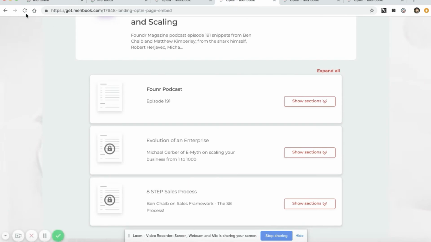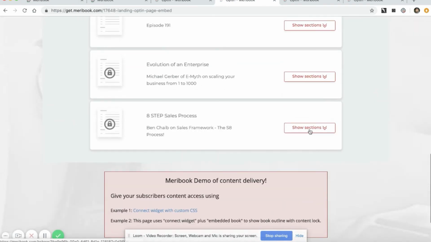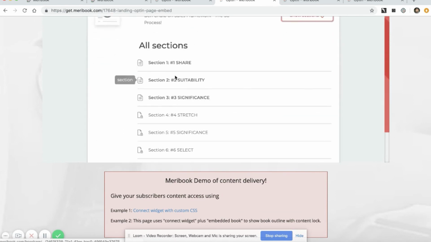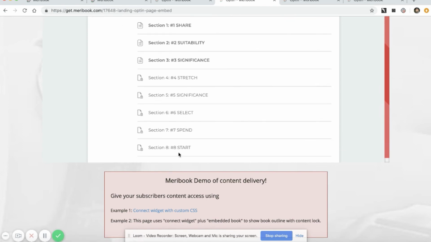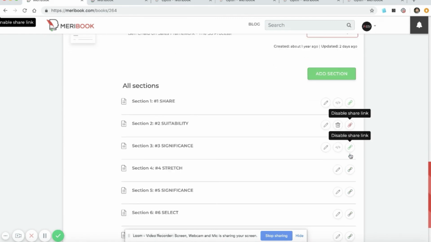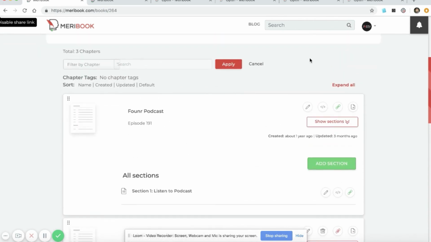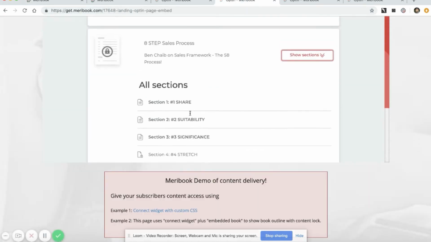If I come back here, if I refresh, you'll see that the end user has access to these three sections, but not the other ones. Right? I actually don't want to do that, so I can just turn it back off. And there you go. That's how easy it is to enable, disable, and set up your landing pages and start sharing your content.